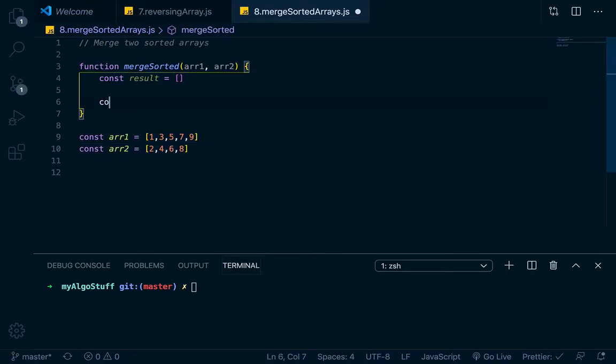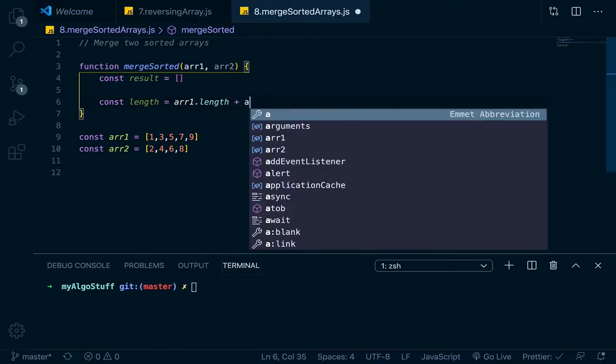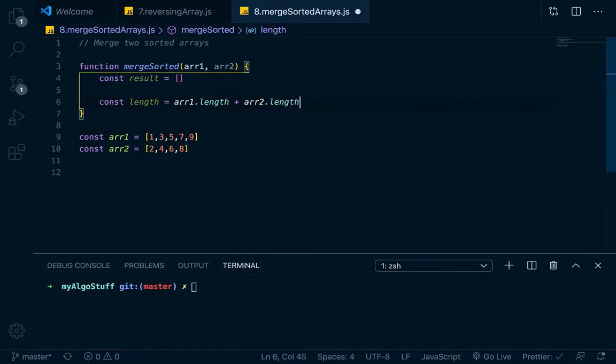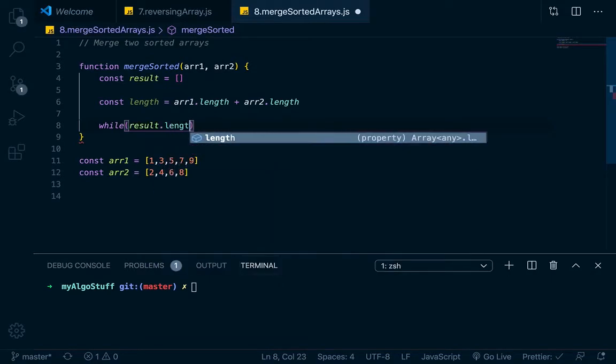So we can make a const length equals r1.length plus r2.length, right? So our while loop can go while the length of the results array is less than the length of r1 and r2. So we can say while result.length is less than length.